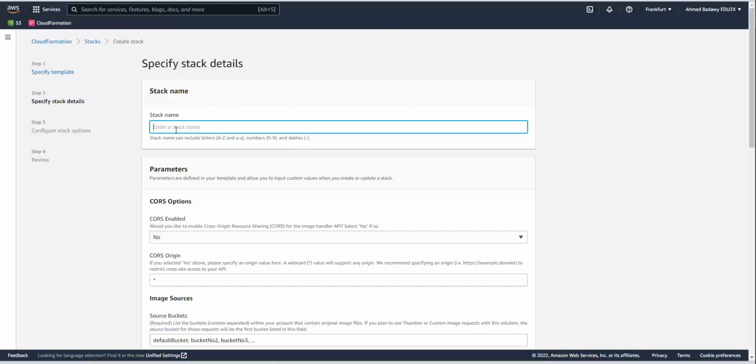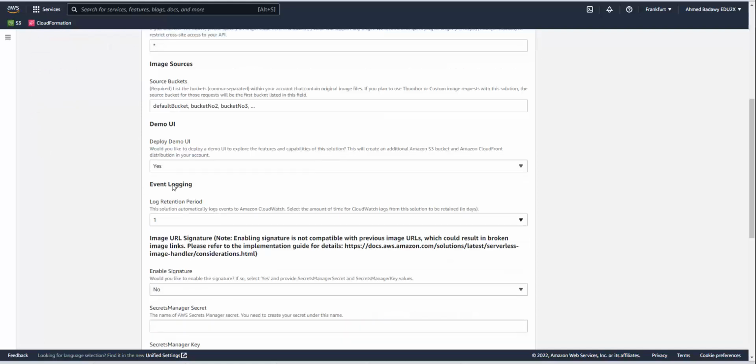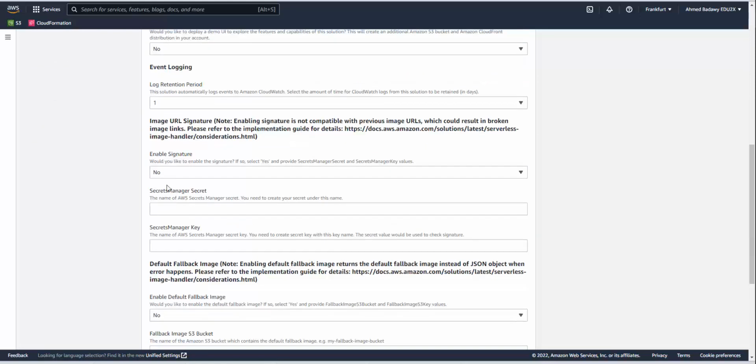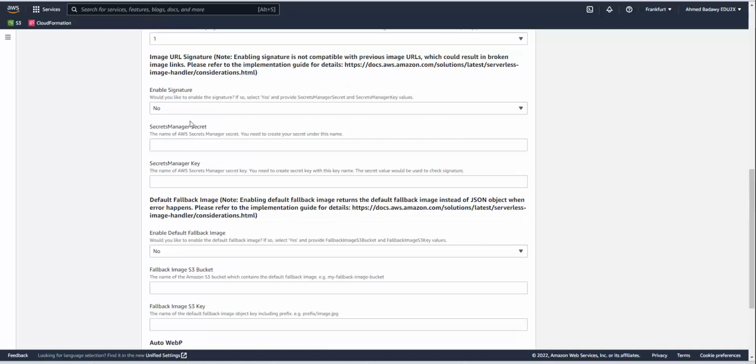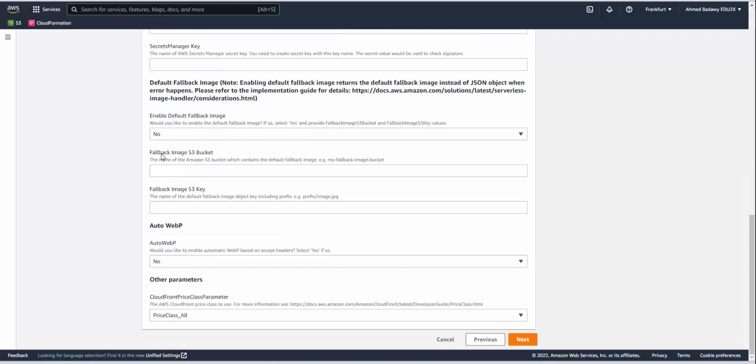So the stack name is image resizer, for example. It's doing a lot more than resizing. It's actually everything you need to do on images, but for the sake of this video, let's call it resizer. And we are going to enable CORS for now. Demo UI, no, I don't need any demo UI. Enable signature. Okay, most of these you aren't going to need actually. So secret, we aren't doing security, so we don't need any secret key or something like that.